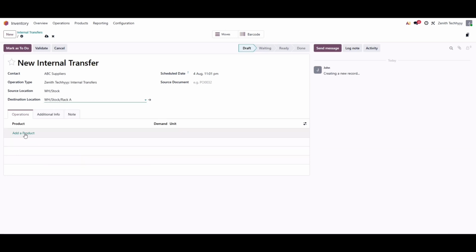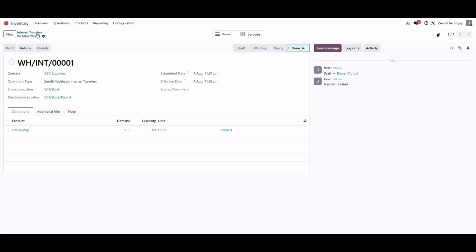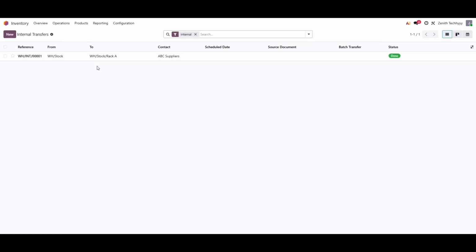Click Add a Product, select Dell Laptop, and enter a demand quantity of 5. Click Save, and then click Validate to complete the transfer. The inventory has now been moved from WH/stock to WH/stock rack A. Internal transfers help organize products by moving them between different locations within the warehouse while keeping inventory records accurate.